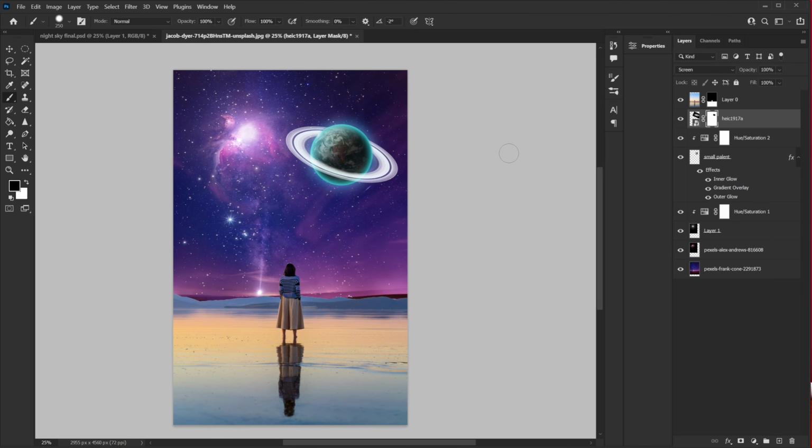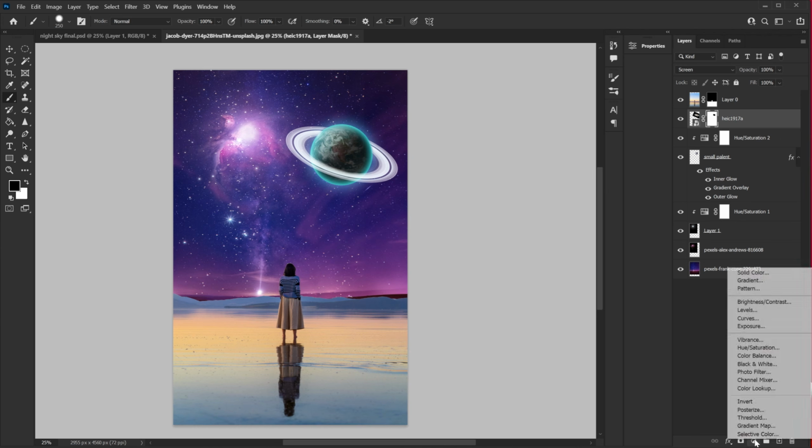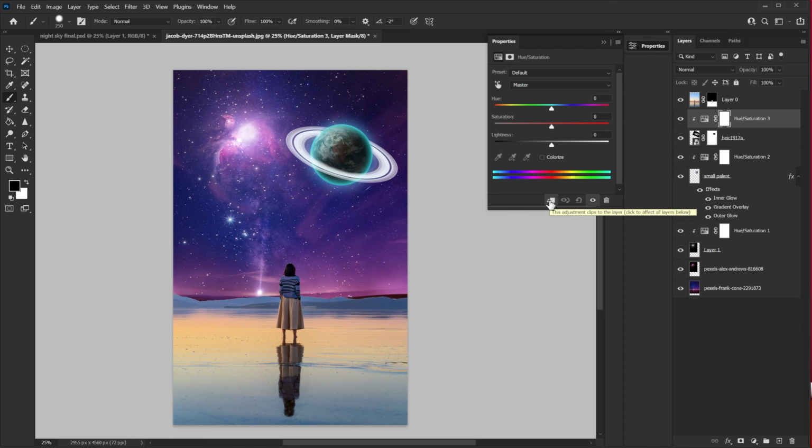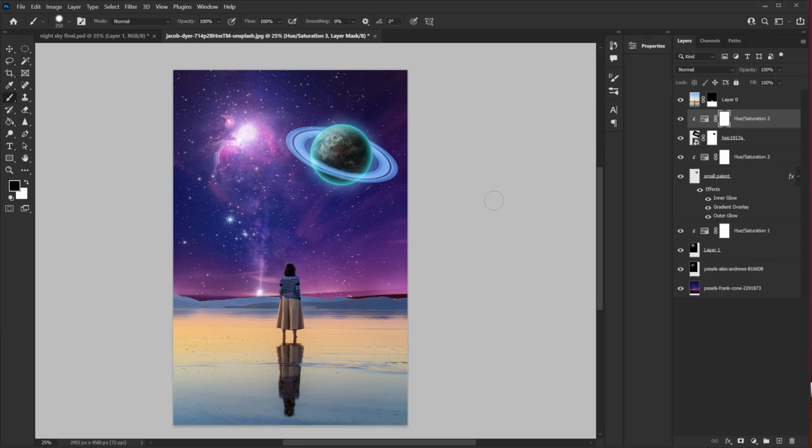Looks pretty good. Now we can change the color of the rings so it matches the planet. So again, new hue saturation, clipping mask, and colorize. In the hue I'm using 207. Then in the saturation I'm making it 67, so the color is a bit more visible. And then in the lightness I'm gonna make it -31 and close it.